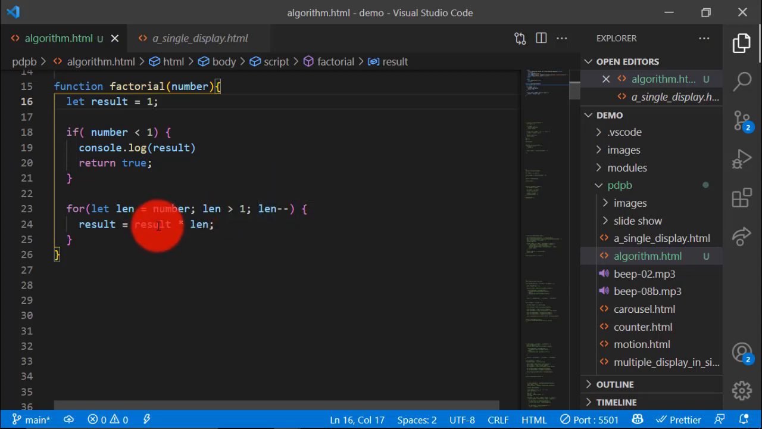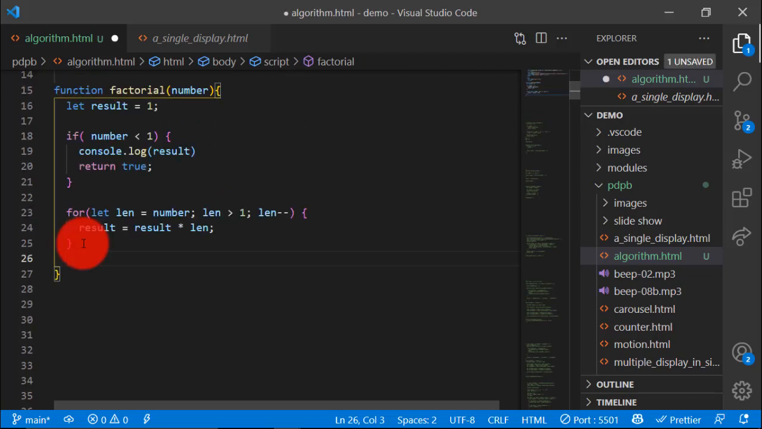Second iteration, len will be 4. Now say result, which is 5, multiplied by 4. Then it will be 5 times 4, which is 20. Then the third operation, len will be 3, and 3 times 20, on and on until we get our result. So let's do the last thing.